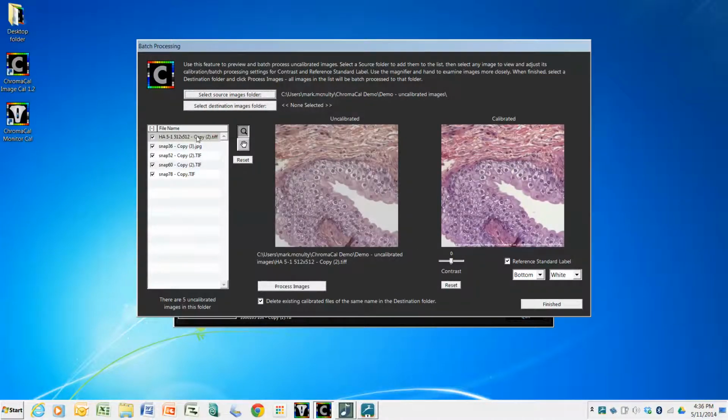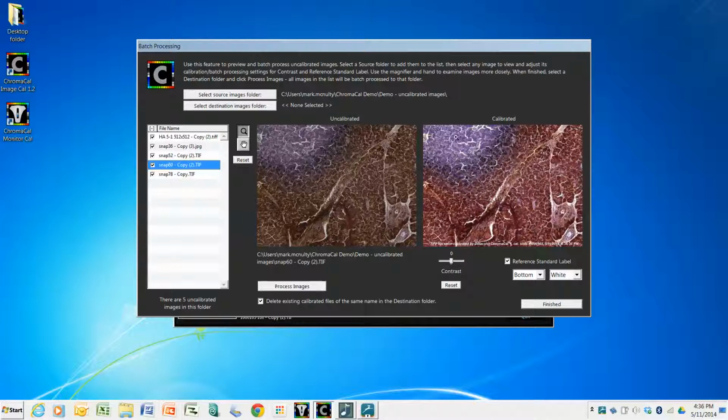At this point, on the left-hand side will be listed all of my uncalibrated images in that folder. Another recent addition to our software is you can now selectively indicate which images within that folder you would like calibrated. So if you did not want this third file calibrated, you would unclick it. To put it back in the batch for calibration, you would re-click it. You also notice as you click each of the file names, it will show you both the uncalibrated and calibrated images.